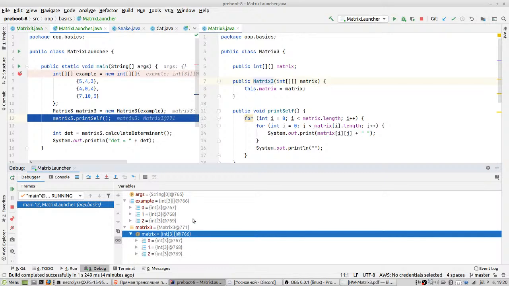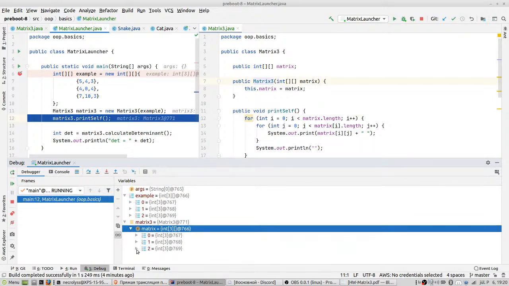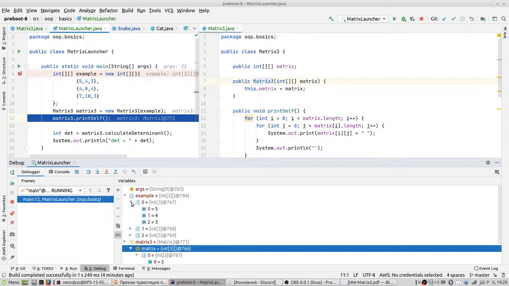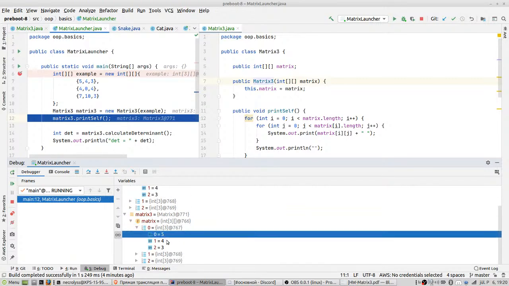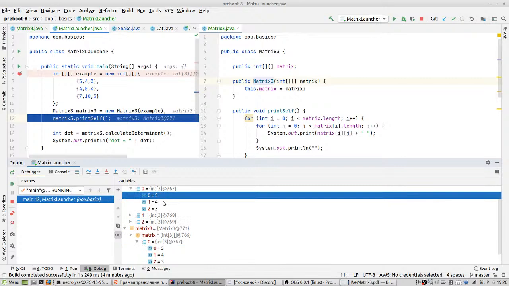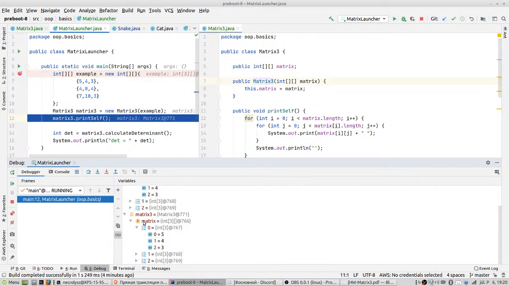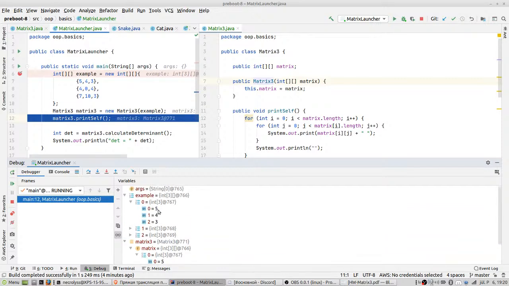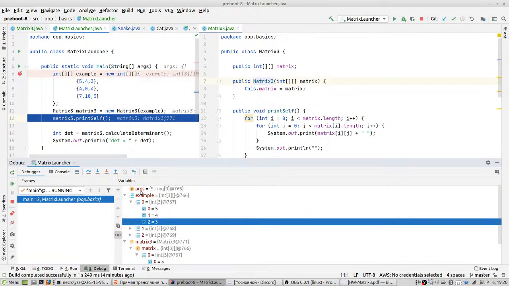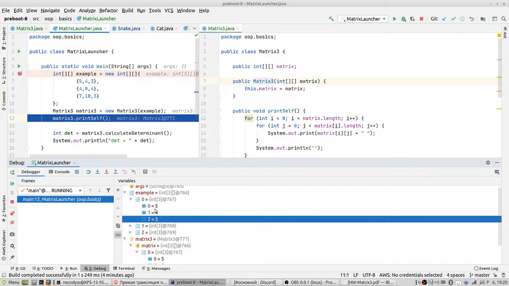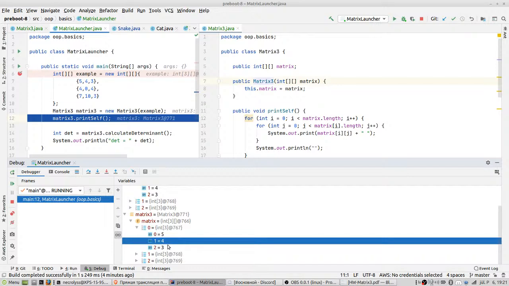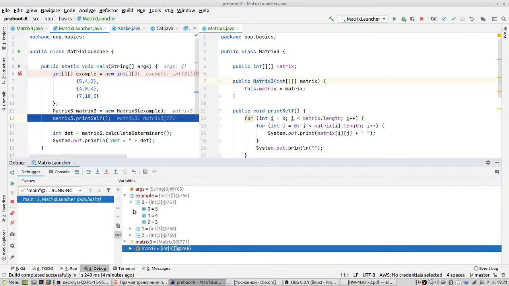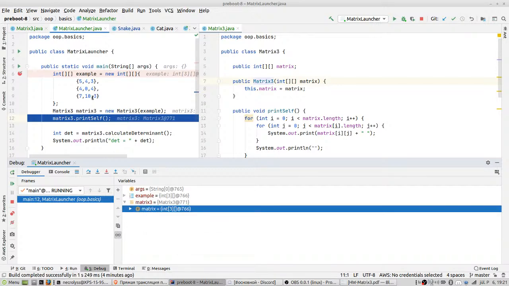a matrix 3 object with inner state. So, well, now you see here we have two identical arrays. So this our object matrix 3 now has its inner state with the same given array. So what are we doing next? We are calling the function print self.